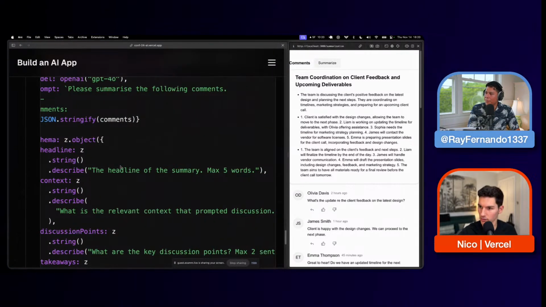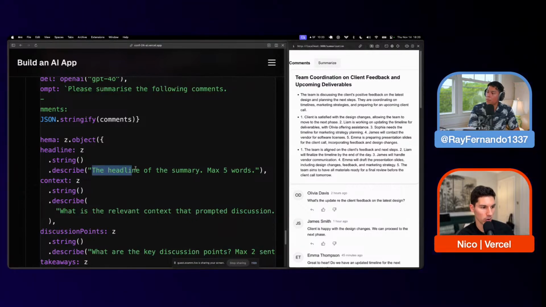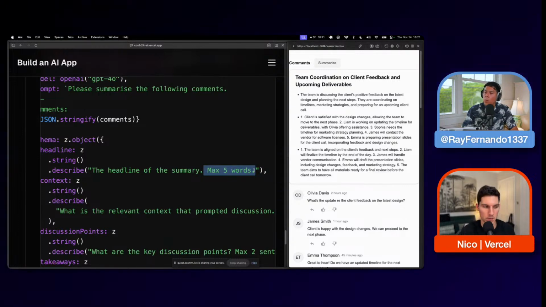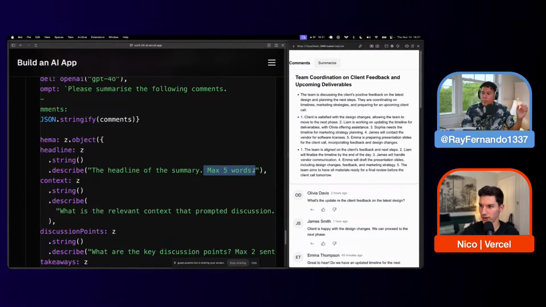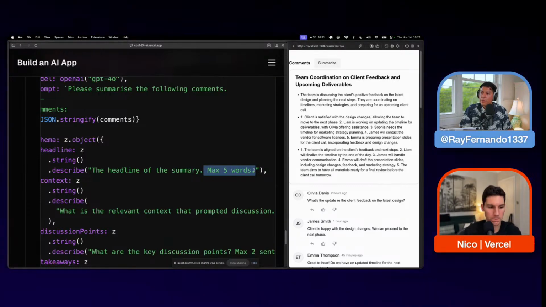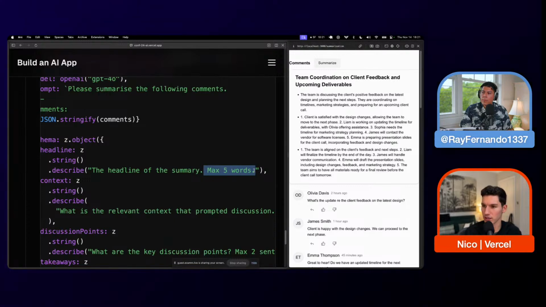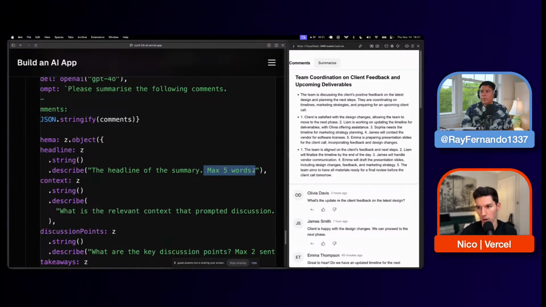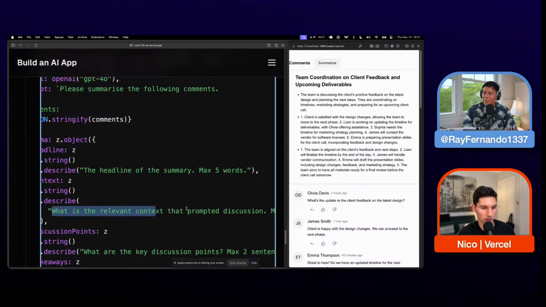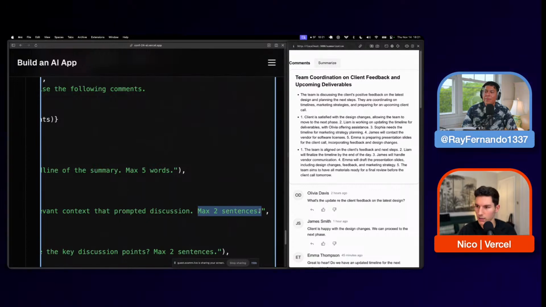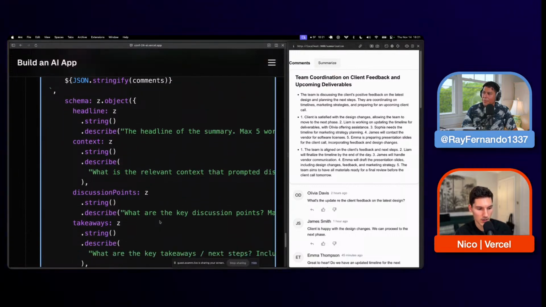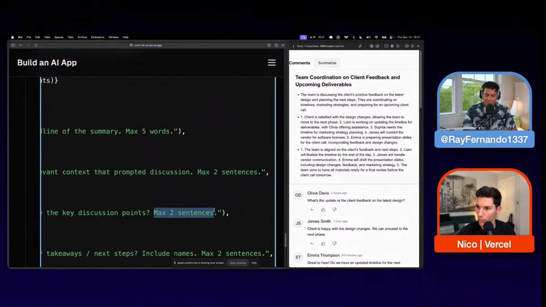We're going to add descriptions to each of our keys, both telling the model what we want, as well as giving it an indication of how much of it we want. Now, Zod has some constraining functions like .length, so we could constrain the number of characters. But these are guidelines rather than actual constraints. I just want the model, when I say max 5 words, to interpret, okay, this isn't a lot, this is a little bit. Whereas when I go below and say, what is the relevant context that prompted the discussion, max 2 sentences, it knows, okay, that's a bit longer. And so that's the theme throughout. We give it some more context, but we also give it an indication of the length of what we want it to do.